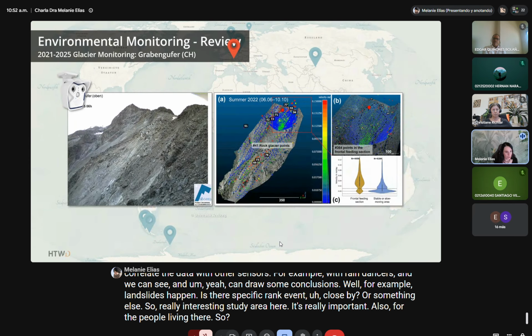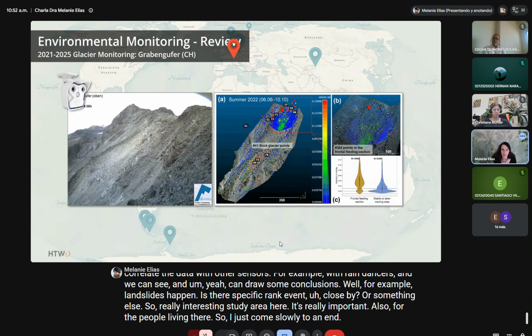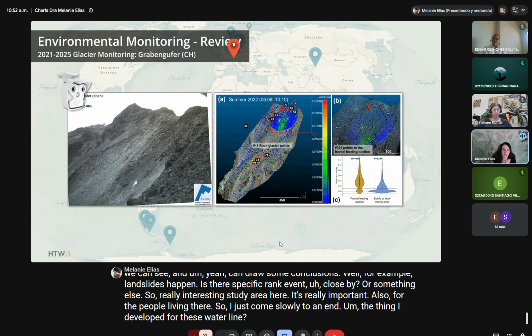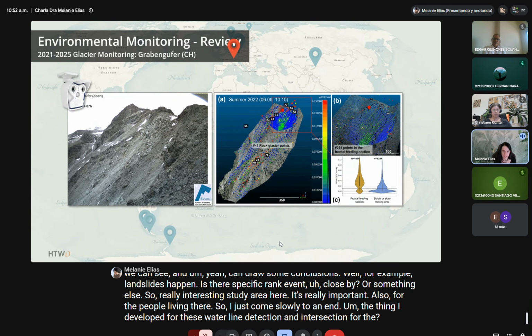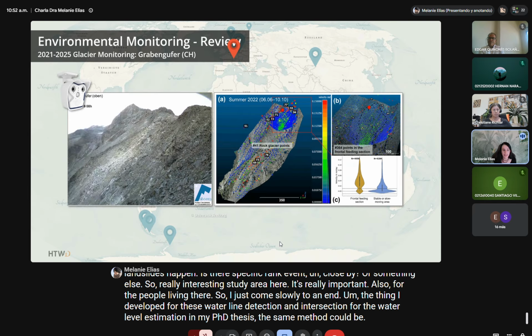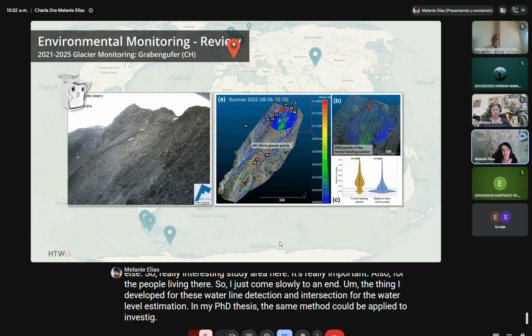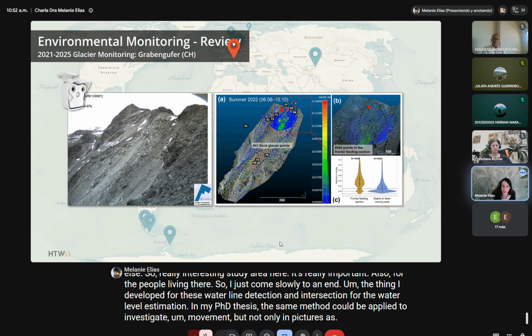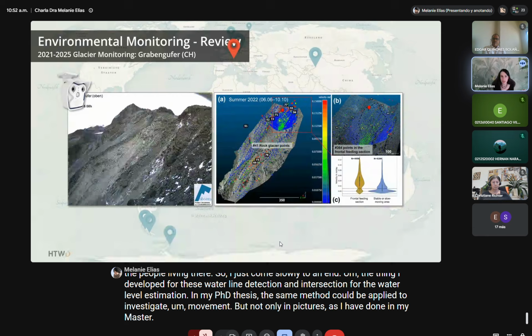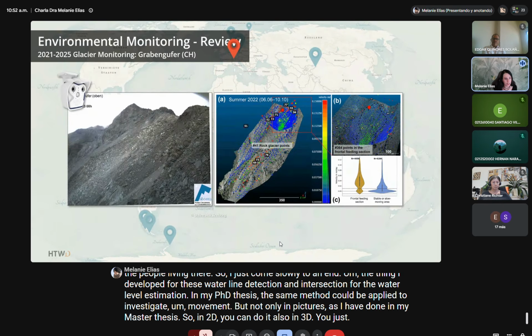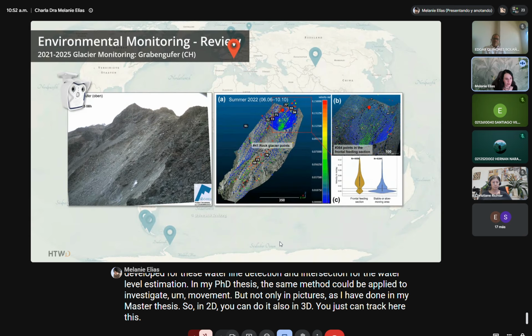So I come slowly to an end. The method I developed for waterline detection and intersection for the water level estimation in my PhD thesis could also be applied to investigate glacier movement, but not only in pictures, as I did in my master thesis, so in 2D. You can do it also in 3D. You can track the stones on the glacier tongue.